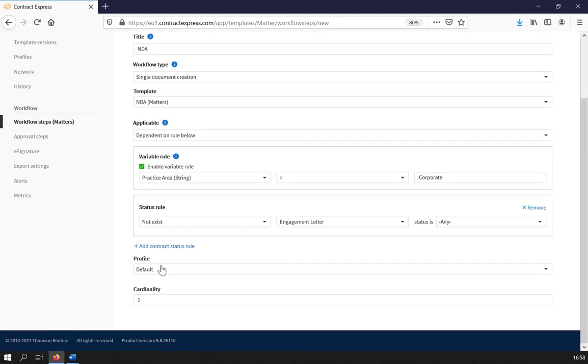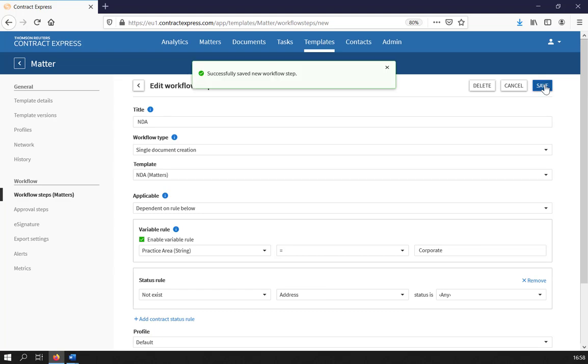Next, choose the profile to be applied. Default will simply apply the default profile for the chosen template. Finally, choose the cardinality. This controls how many times the workflow step will be displayed during the lifetime of the matter. Once you're done with your workflow step, scroll up and click Save.